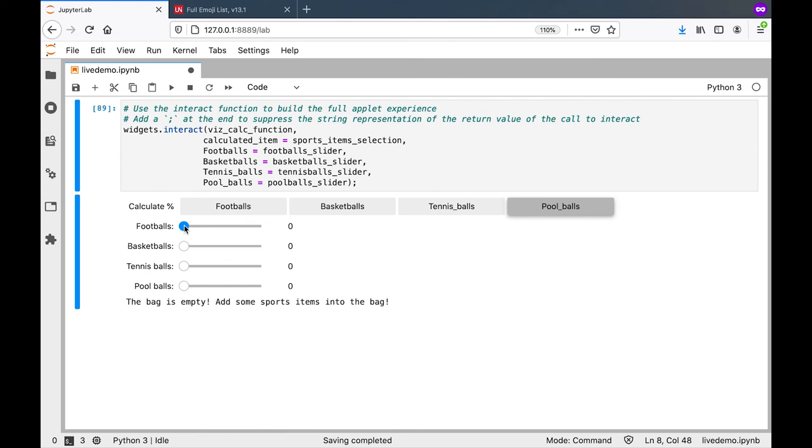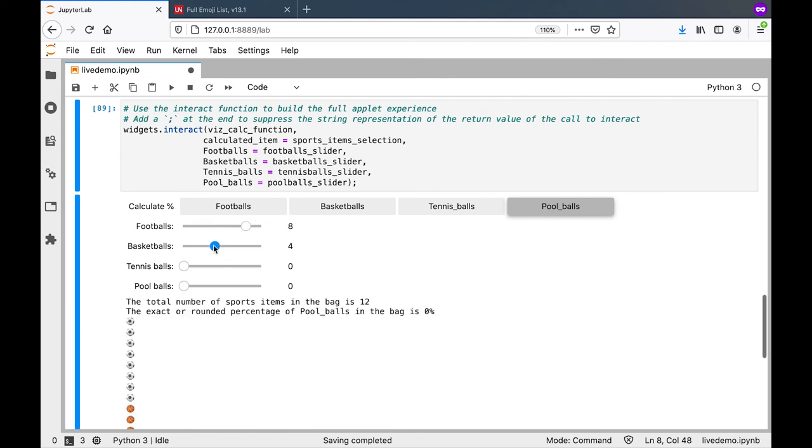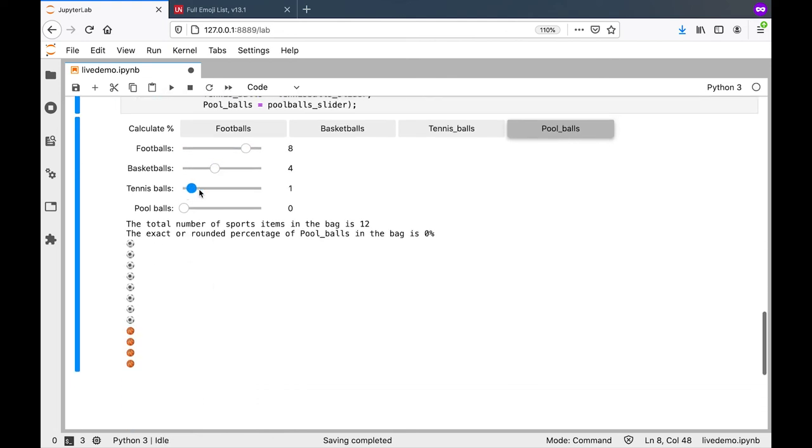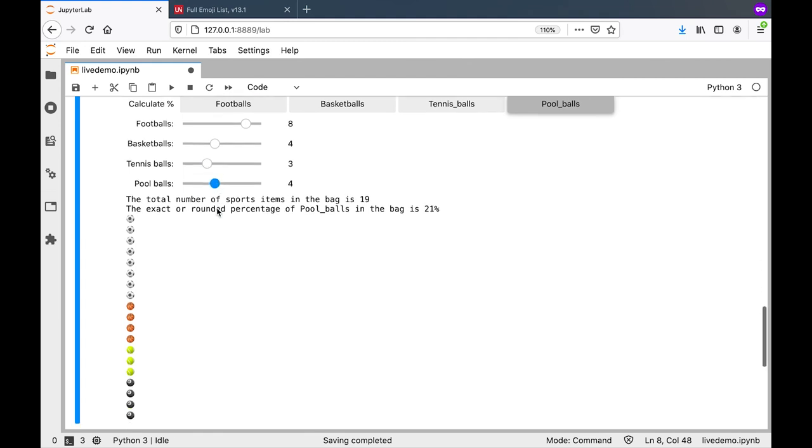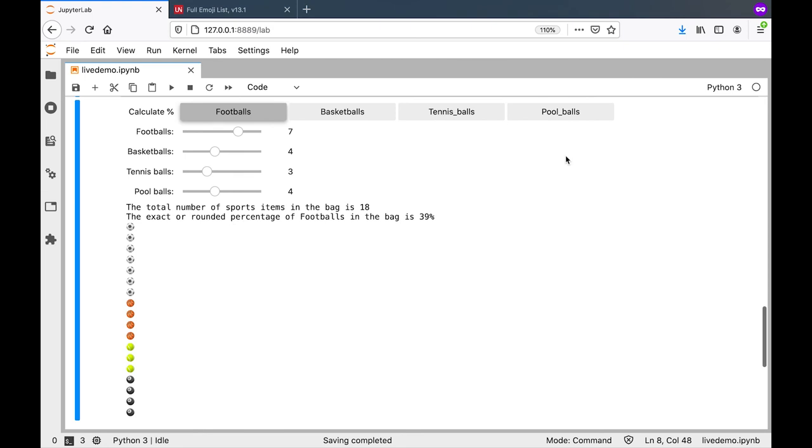So remember, you choose different values. And obviously, you can render this in a voila standalone app or otherwise. But obviously, it still works fine in the notebook. And then let's do a slightly easier calculation. Basketballs 20%, 18%, footballs 39%. And that is the live code demo.